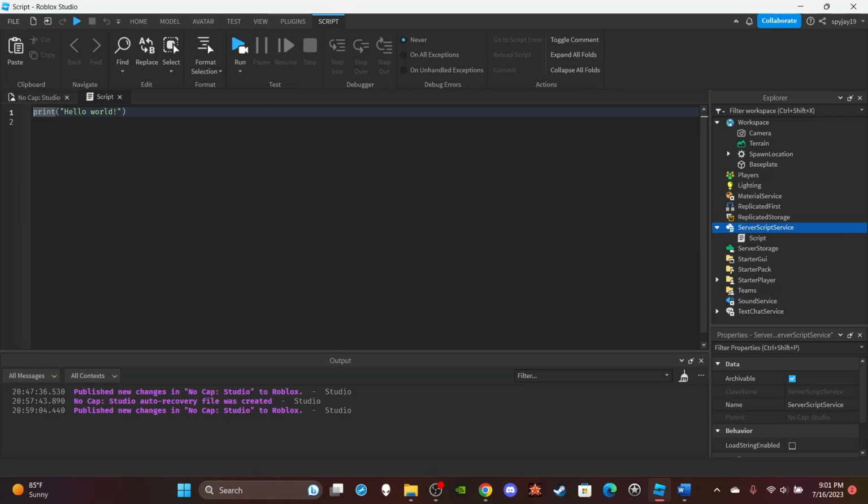Let's create a variable and name it part. So let's delete print hello world as always. Let's create a new part by saying local variable name. So local part is equal to instance.new in parentheses and quotation marks. Inside the quotation marks, type Part and press enter. This will create a part.